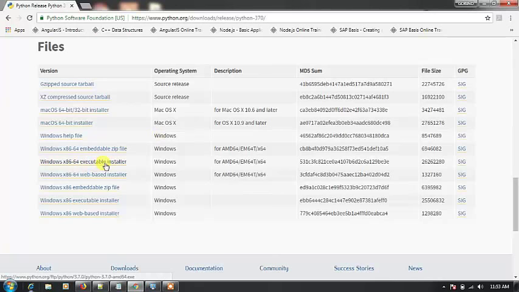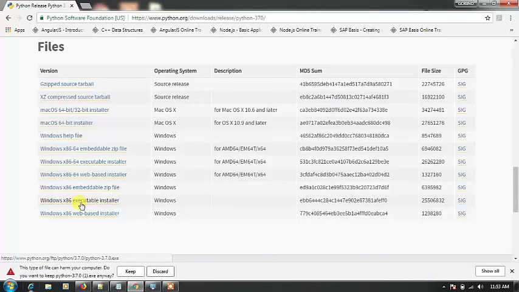I will come over here. Since my machine is x86, I will install the x86 executable installer. Just click over here, and Python's latest version will be downloaded on your machine. You can see the setup is being downloaded. It's 24.3 MB. It will take some time, so just download this setup.